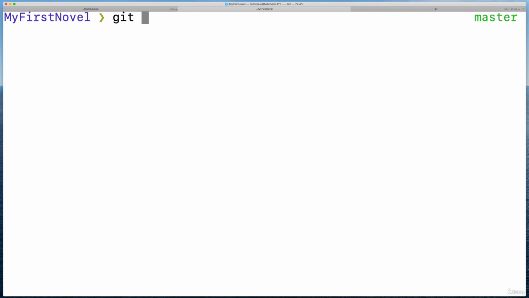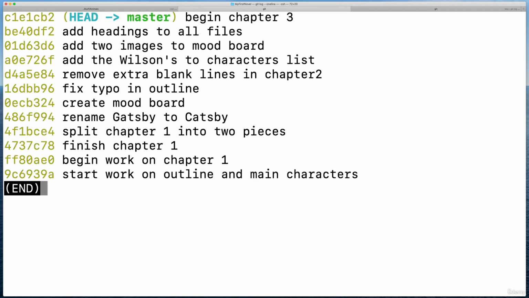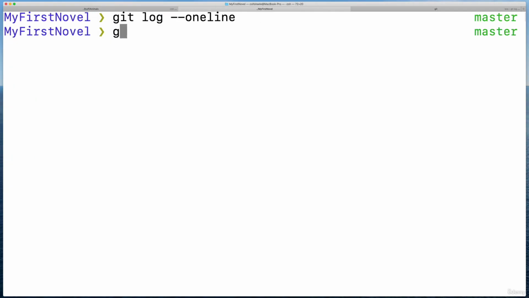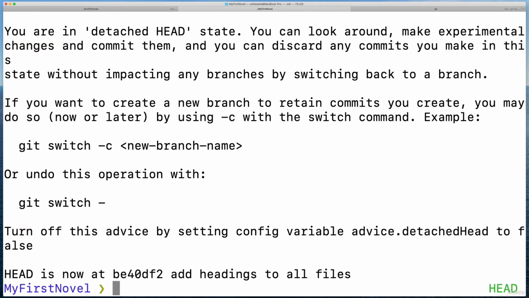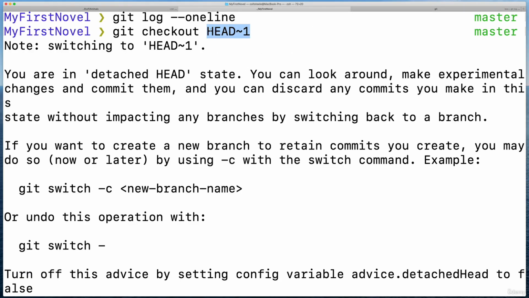On our master branch, let's just take a look. So we've got begin chapter 3, that's where we are right now. If I just want to go back 1 commit, I could copy this, right? And then check that out, or I can do this: git checkout head tilde 1. Not 21, just 1. And once again, we're back to detached head because we checked out a particular commit. This is just a different way to reference that commit, right? We just said the previous commit, but it's still a commit. We're not on a branch.